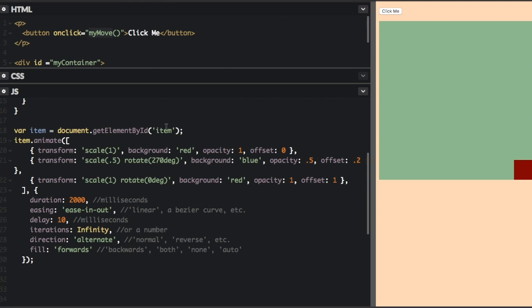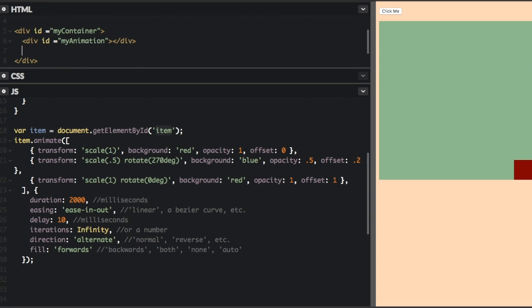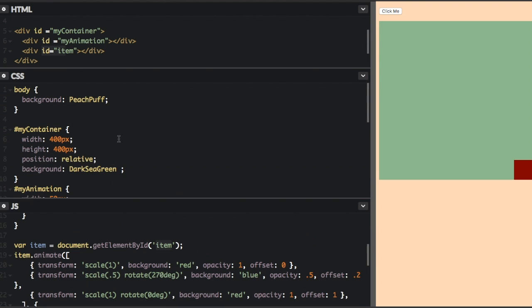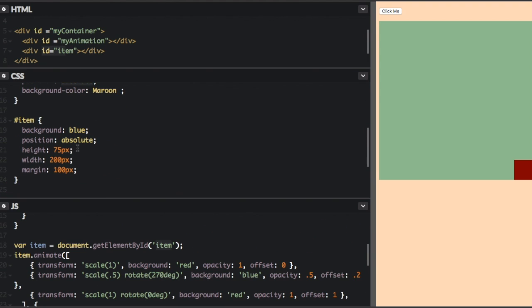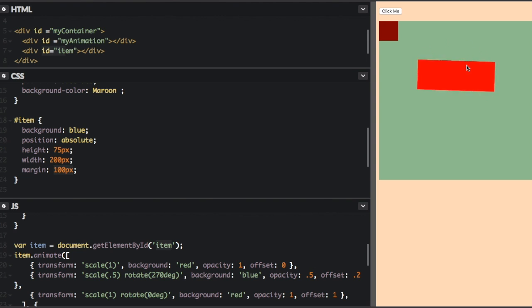Check the description for a link to the polyfill, and then you'll be able to use this all the time. So this is going to animate the div item, so I need to add the div item to the HTML. Okay, so here's the div with the ID item, and in the CSS, I've already added some CSS. It's going to start with the background blue, position absolute, and then the height and width, and the margin is just going to make it so it centers right in the square. So, you can see the animation happening right now. Now let's go over the code that shows how this animation is created.